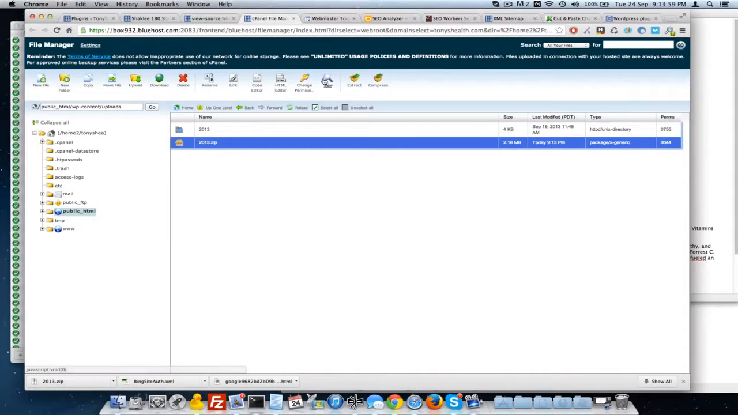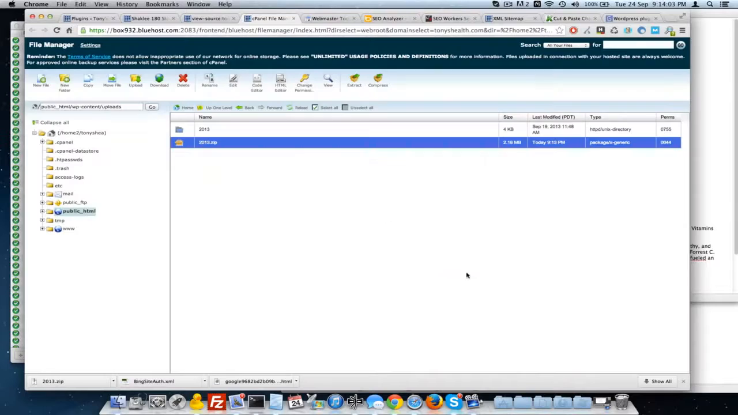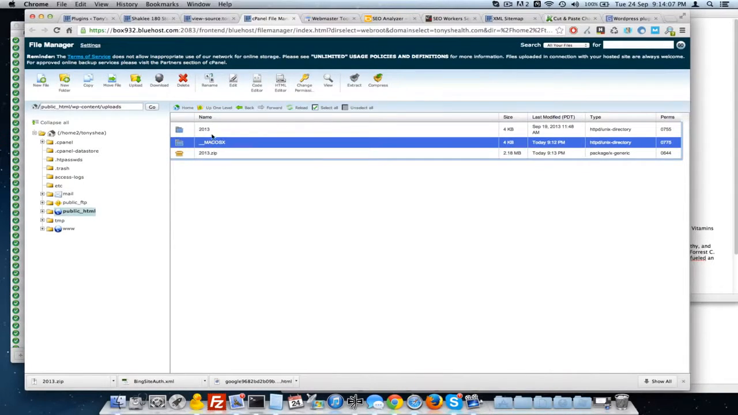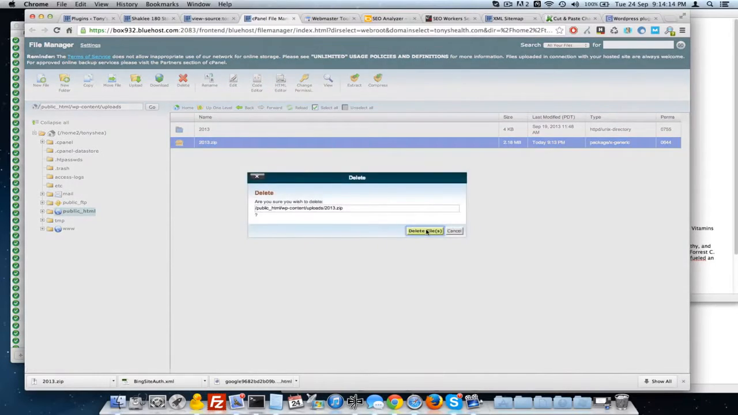Okay, now I have this. I'm going to extract this and just overwrite that one. Refresh this. I should have a Mac OS X. If you use a Mac, it's a good idea to delete that after you upload that. Okay, so that's pretty much it.